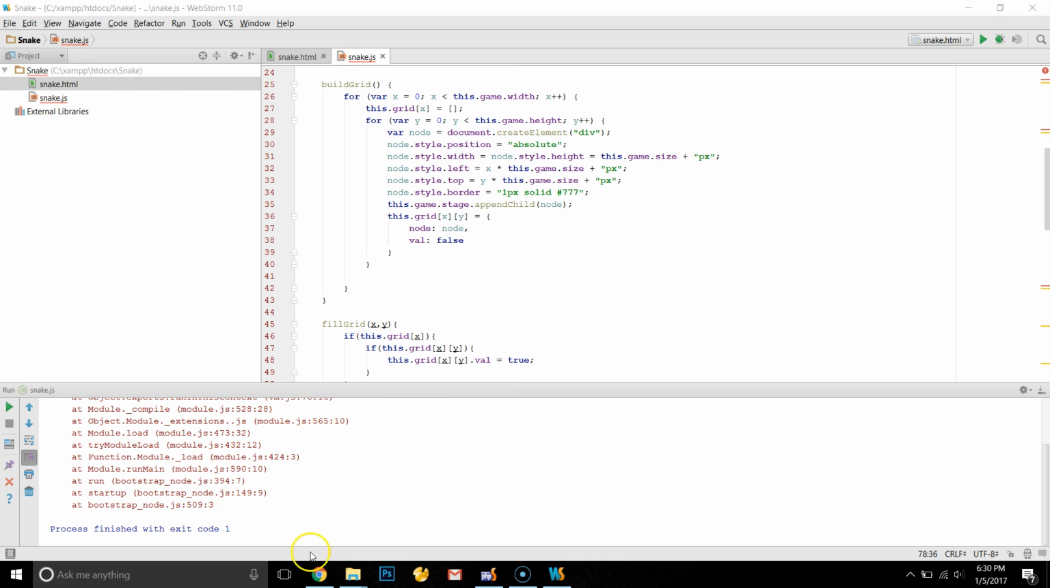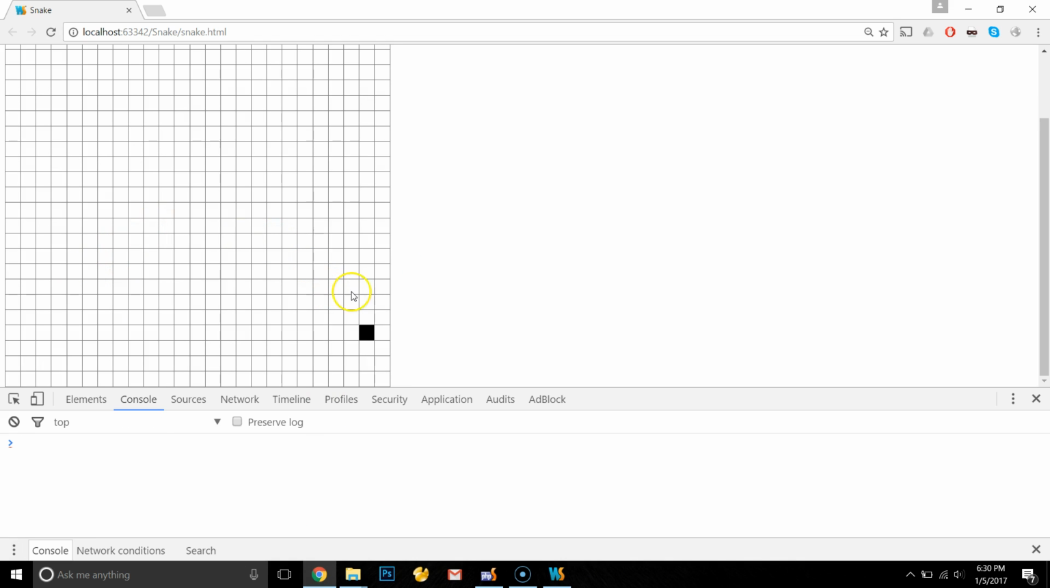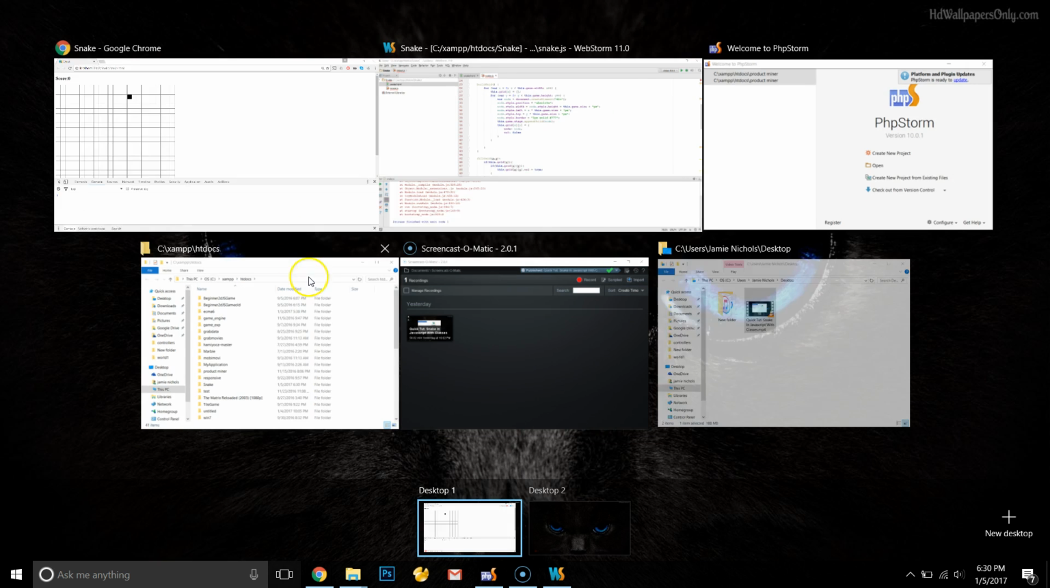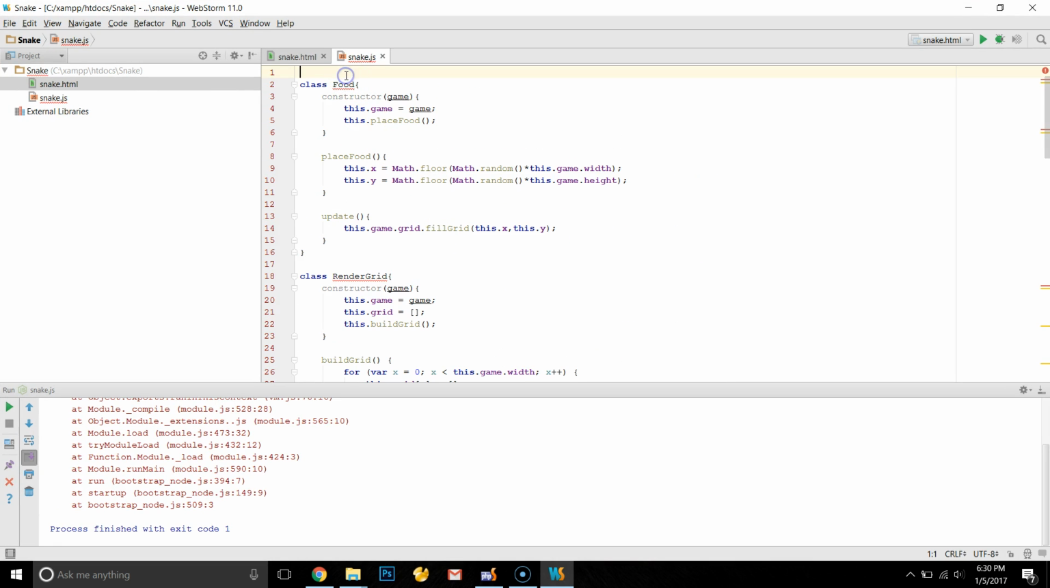Let's see what kind of result we have here. So it looks like there's a piece of food there, and there's a piece of food there, and so on. And it's updating its position based on random within the bounds of the world.